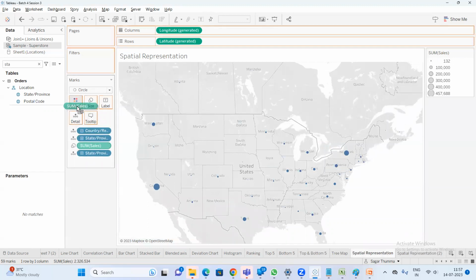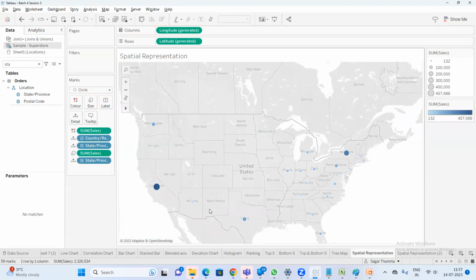Yeah, it will work. By thickness also it will show size, and the thickness of the color was also there.